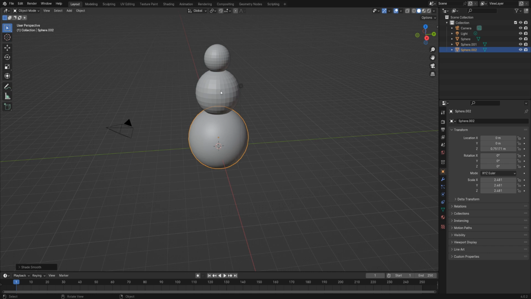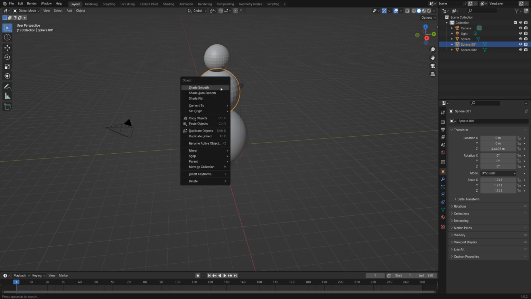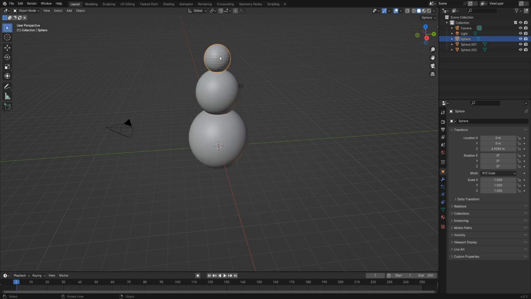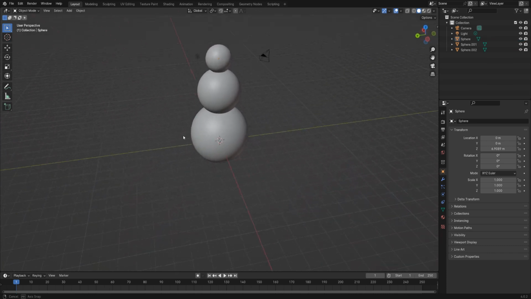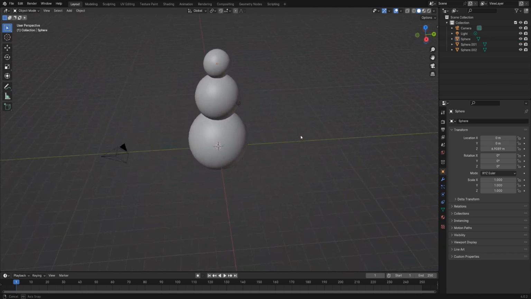Parashock decides to apply that to the other circles too. Clicks on it, right click, Shade Smooth. Click again, right click, Shade Smooth. And Parashock is very happy that the snowman is smooth.